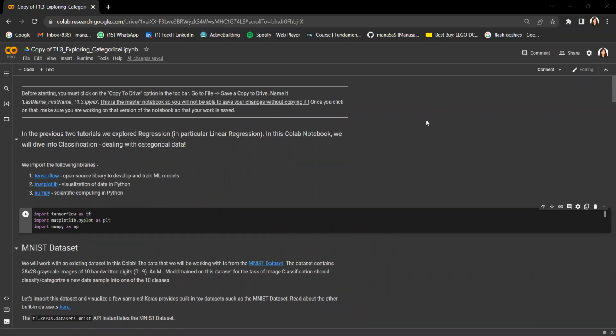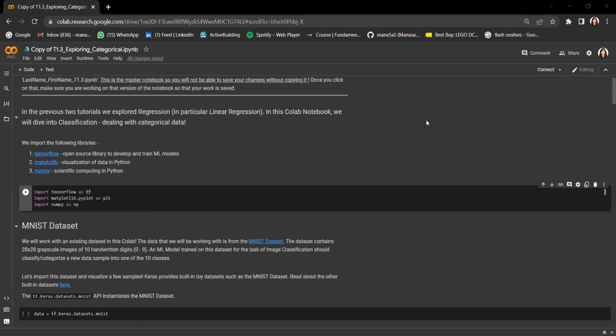So in the previous two tutorials, we worked with regression problems where we were predicting continuous values for given input values. But in this tutorial, we'll be working with classification tasks, where we deal with categorical data. In particular, we'll be working on an image classification task where we have a data set that contains multiple images, and these will be categorized to different classes.